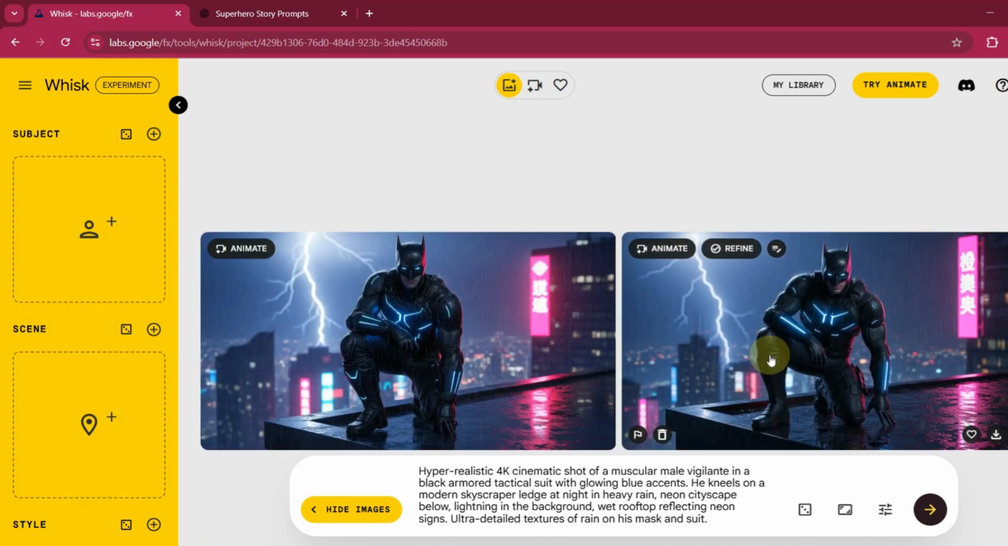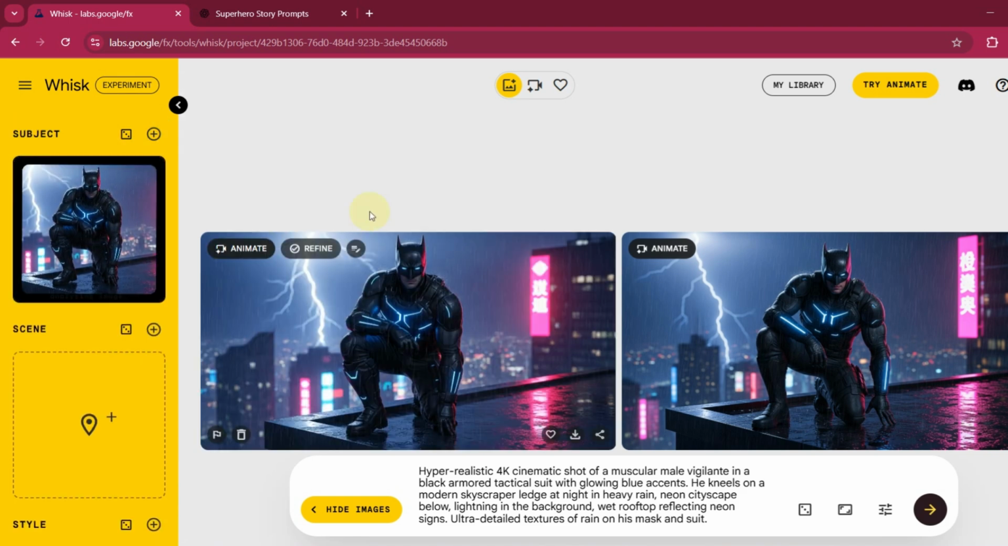Our images are successfully generated. If you want, you can download the images. It will download your image in the background. In this, there are three options: subject, scene, and style. Subject is nothing but if you want to create similar images or similar characters, you can use subject. You just need to drag and drop your image in the subject.